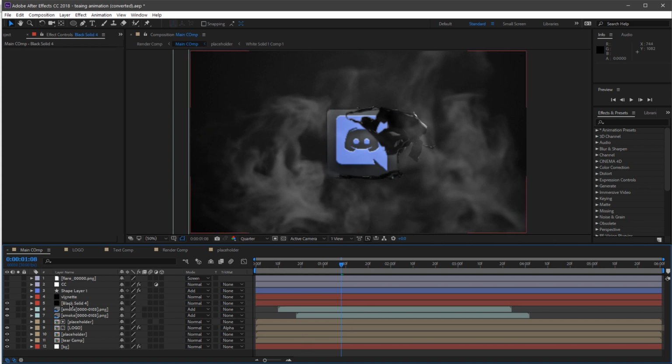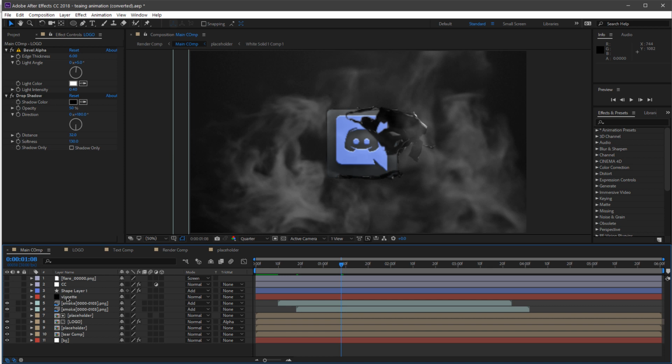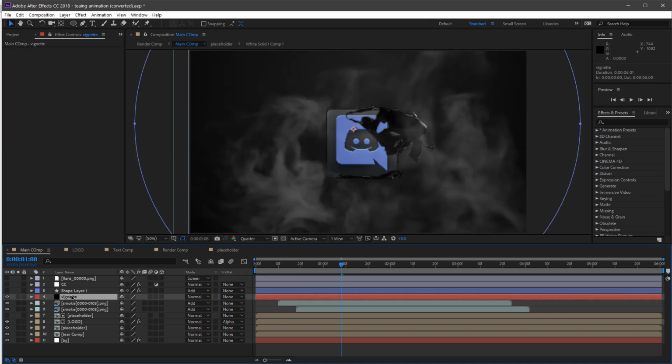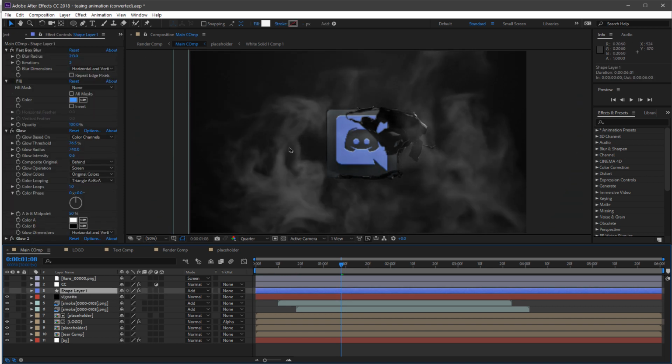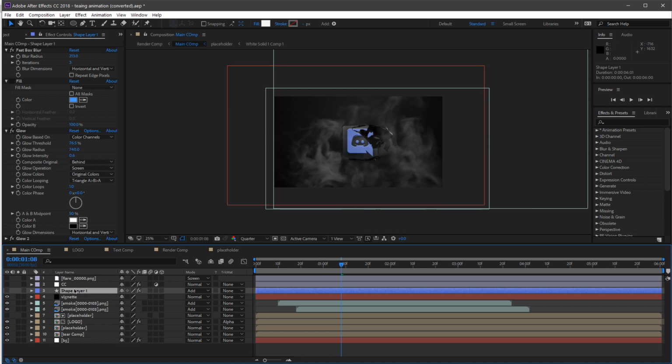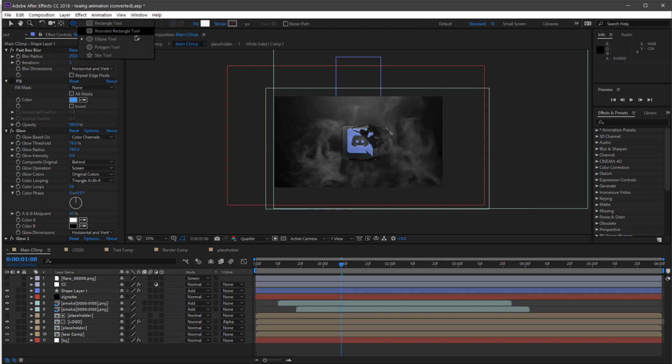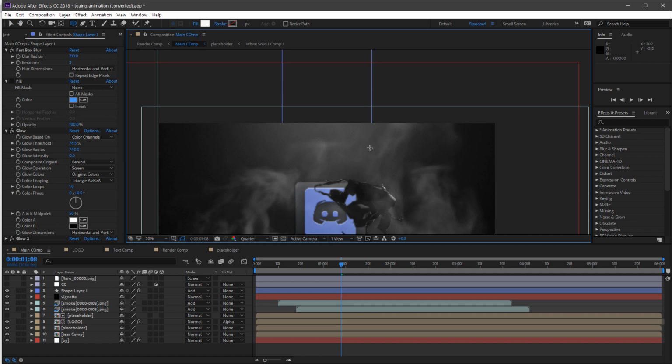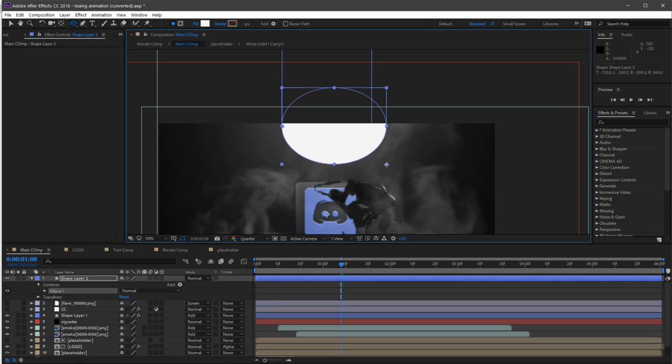Okay, so the edges don't look really sharp, and then just let us enable our original one. And then here I have this, what is this? Oh yeah, it's a shape which I created, and you can do it by going to here, ellipse, then just create a shape like this, and that's pretty much it.